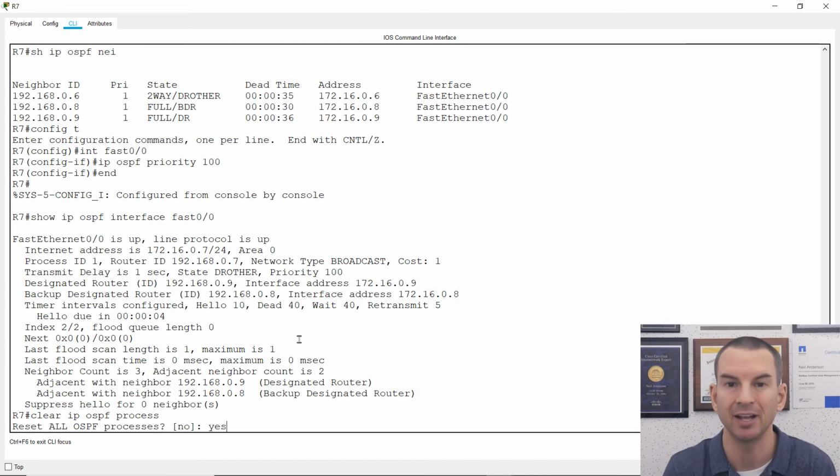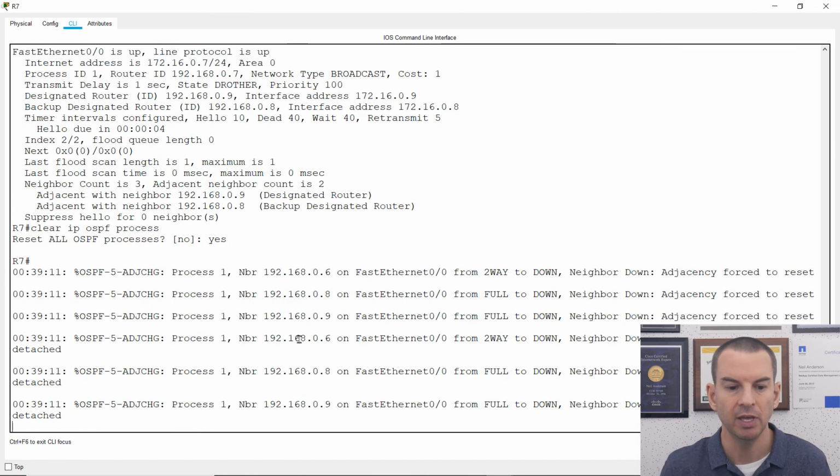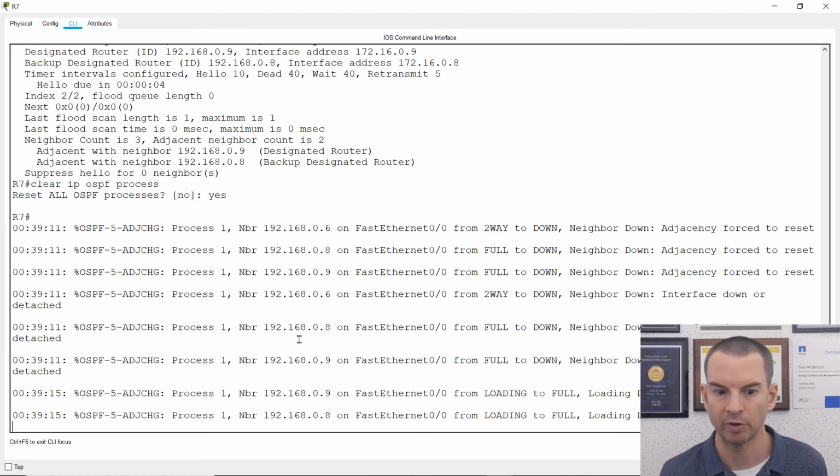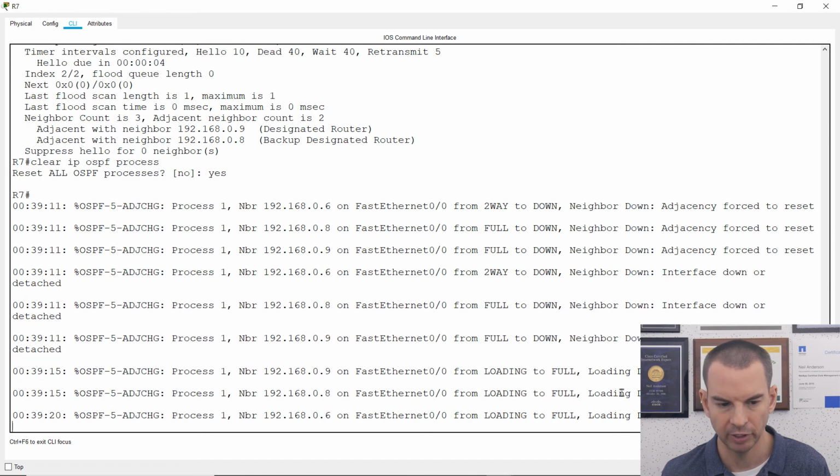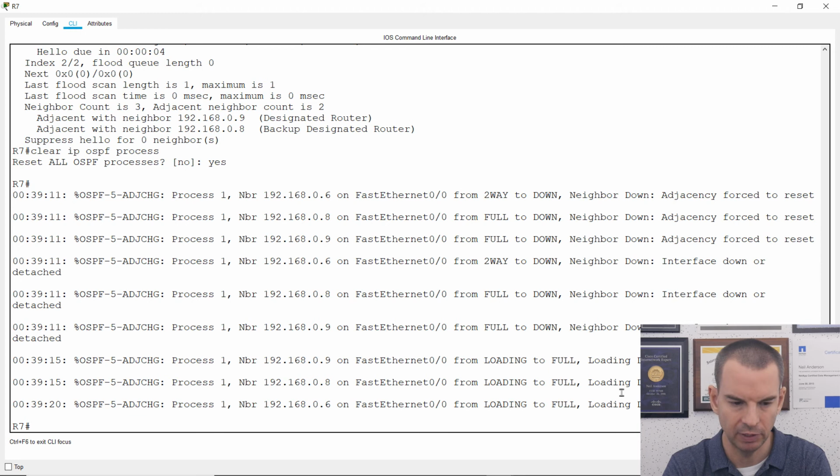So on here, if I do a clear ip ospf process, this will restart OSPF. I'll say yes to that. It's asking me to verify because this is going to be disruptive. The router is going to drop all its OSPF relationships and it's going to lose its OSPF routes while this happens. We have to wait for it to go back to loading full again. Okay, and that looks like it's done it with the other three routers.